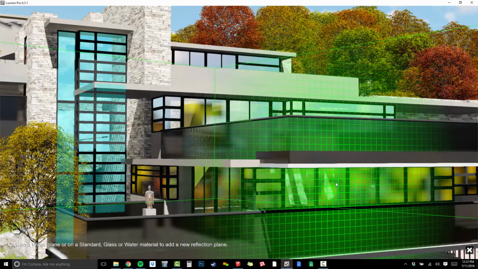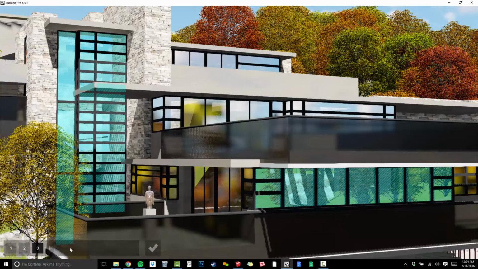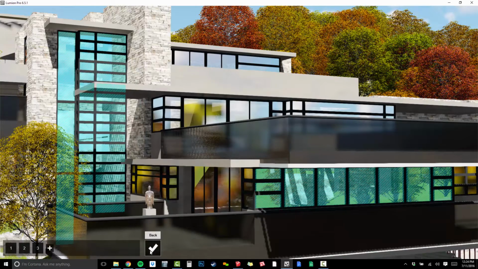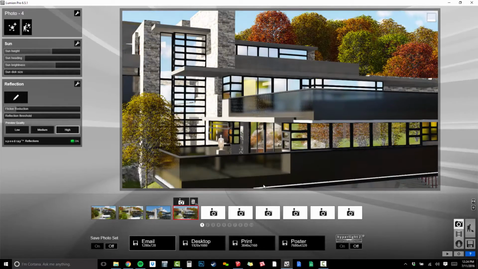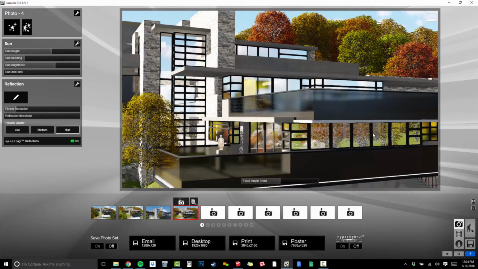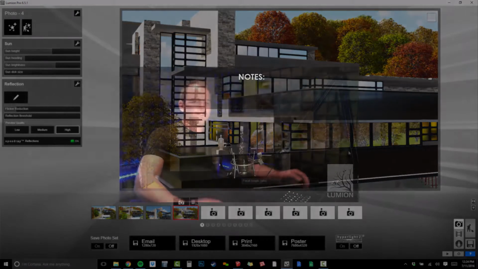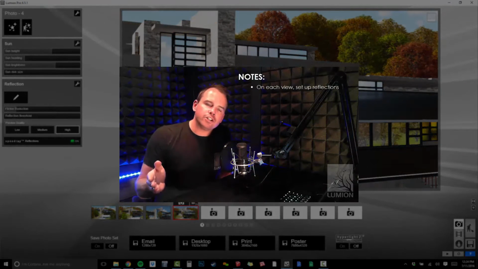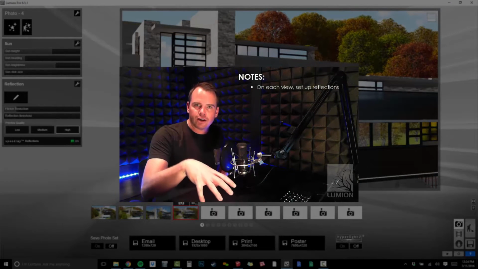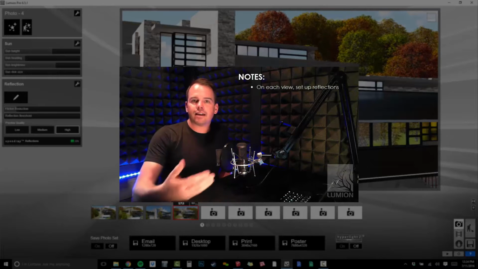We don't have to do them all, but you can see that if I click OK and click on the checkbox to say back, now check it out. See how those reflections are not so great, whereas these reflections are like a perfect mirror. So that's the idea: on every view that you create, you do want to add that reflection effect and set up your reflection planes.